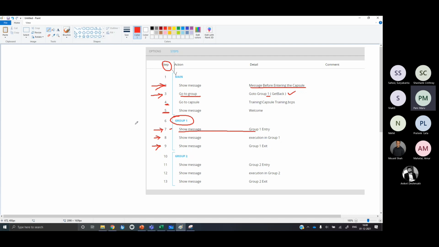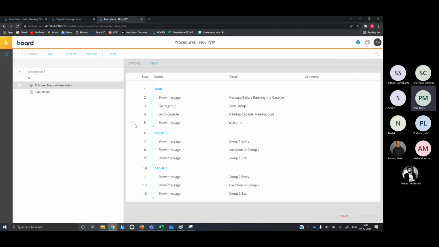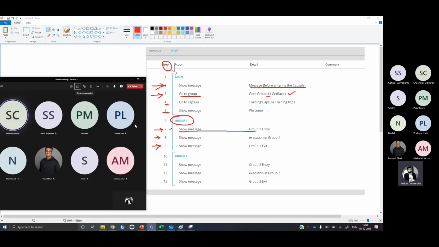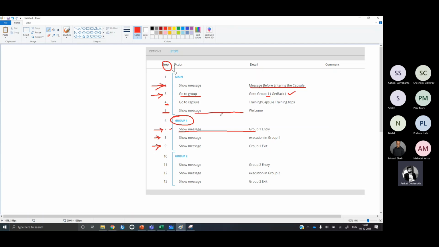It will go to group 1 again, or it will go to group 2. No, I think the procedure will end. Correct, Shashank. Because there are no go-to actions provided over here. The procedure will end over here after the 5th. So you see that even if I have created group 2 in my procedure, it is never going to get calculated, because I have never used group 2 as a go-to group.